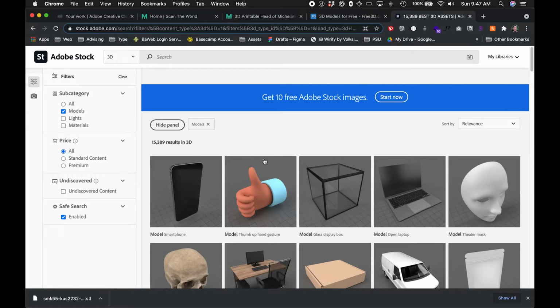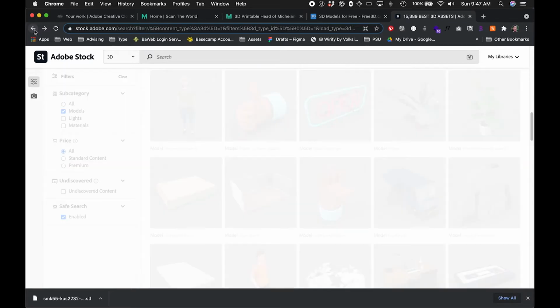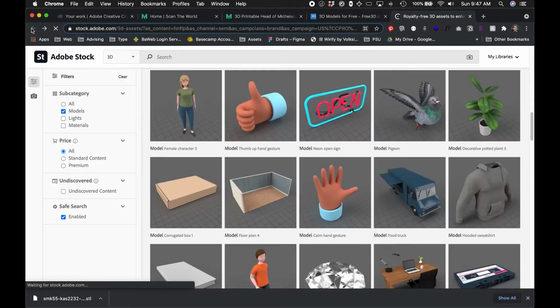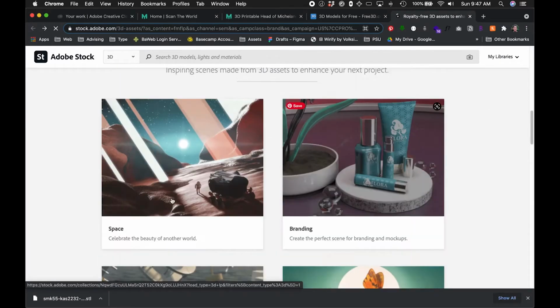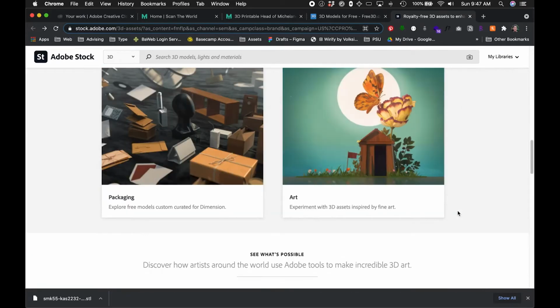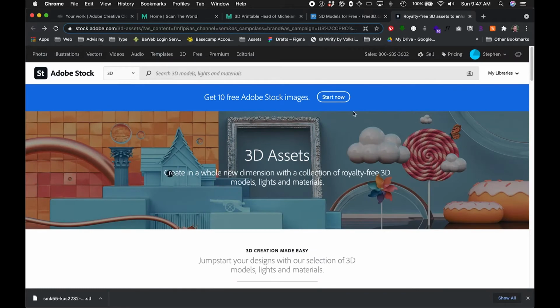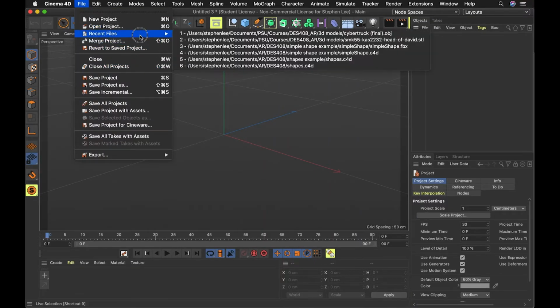There's also Adobe Stock, and there's a 3D portion of this where you can just search for 3D elements. Here we go, 3D assets. Typically I think you have to pay a subscription fee, so these do require purchases, but it's a good place to look into. There are a lot of other places online too if you search for free 3D models.